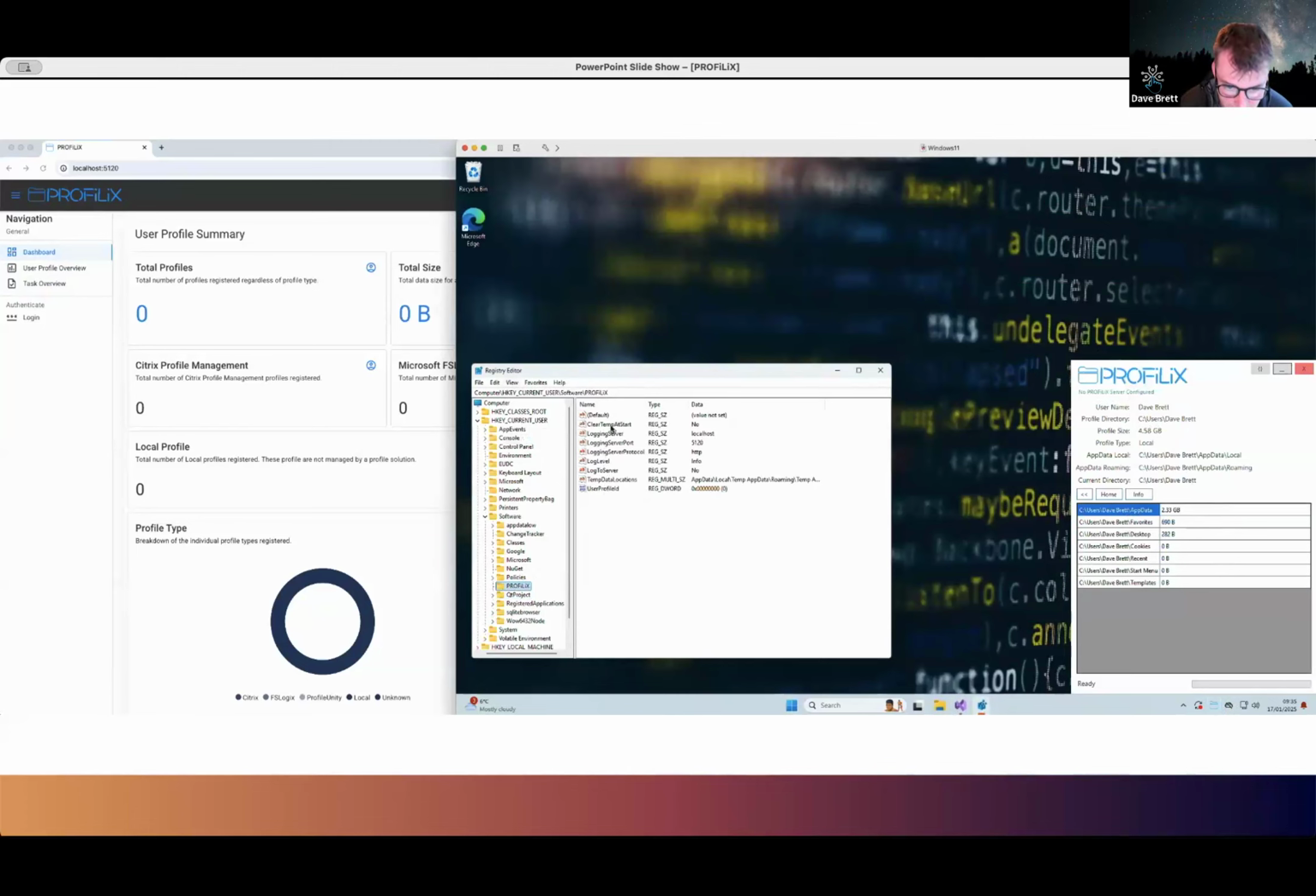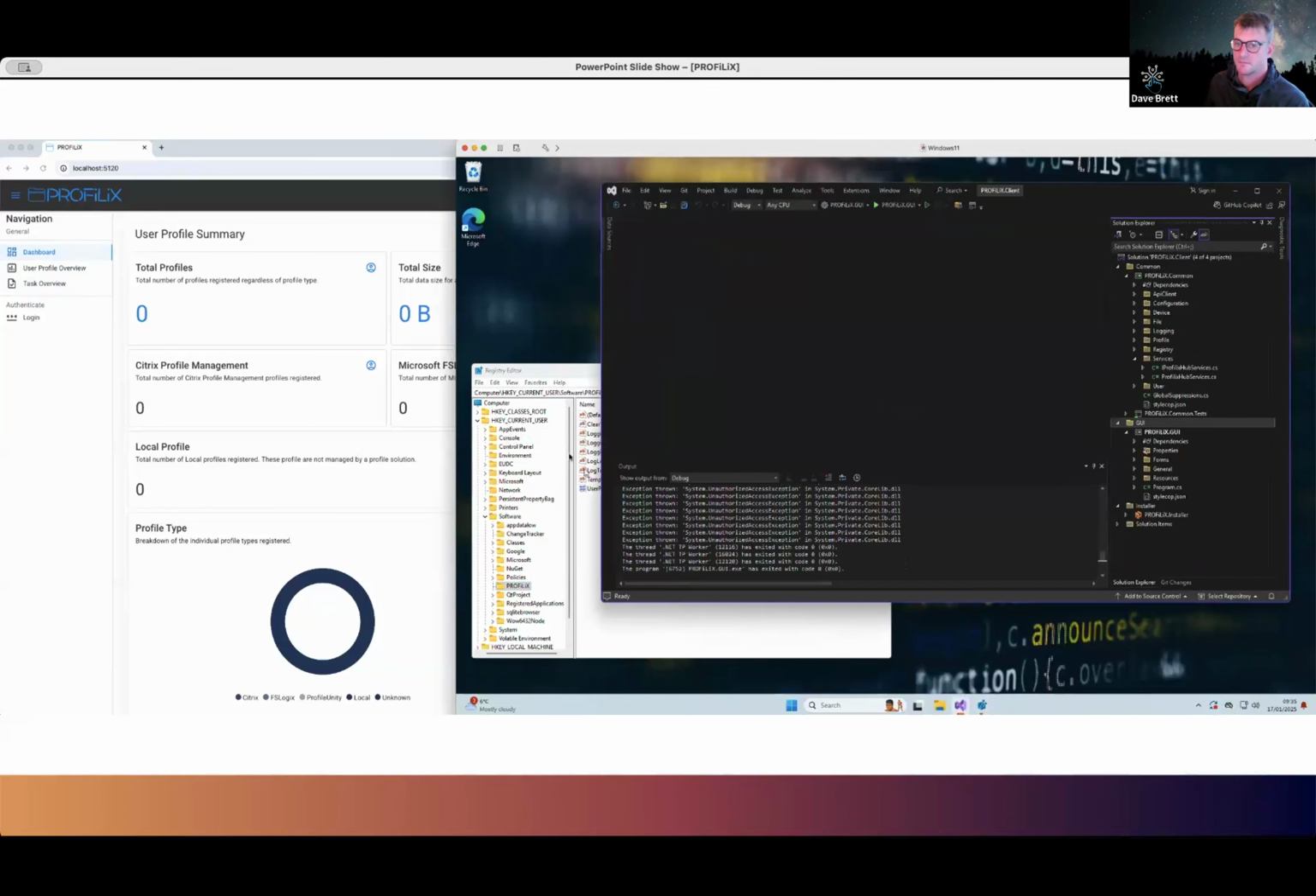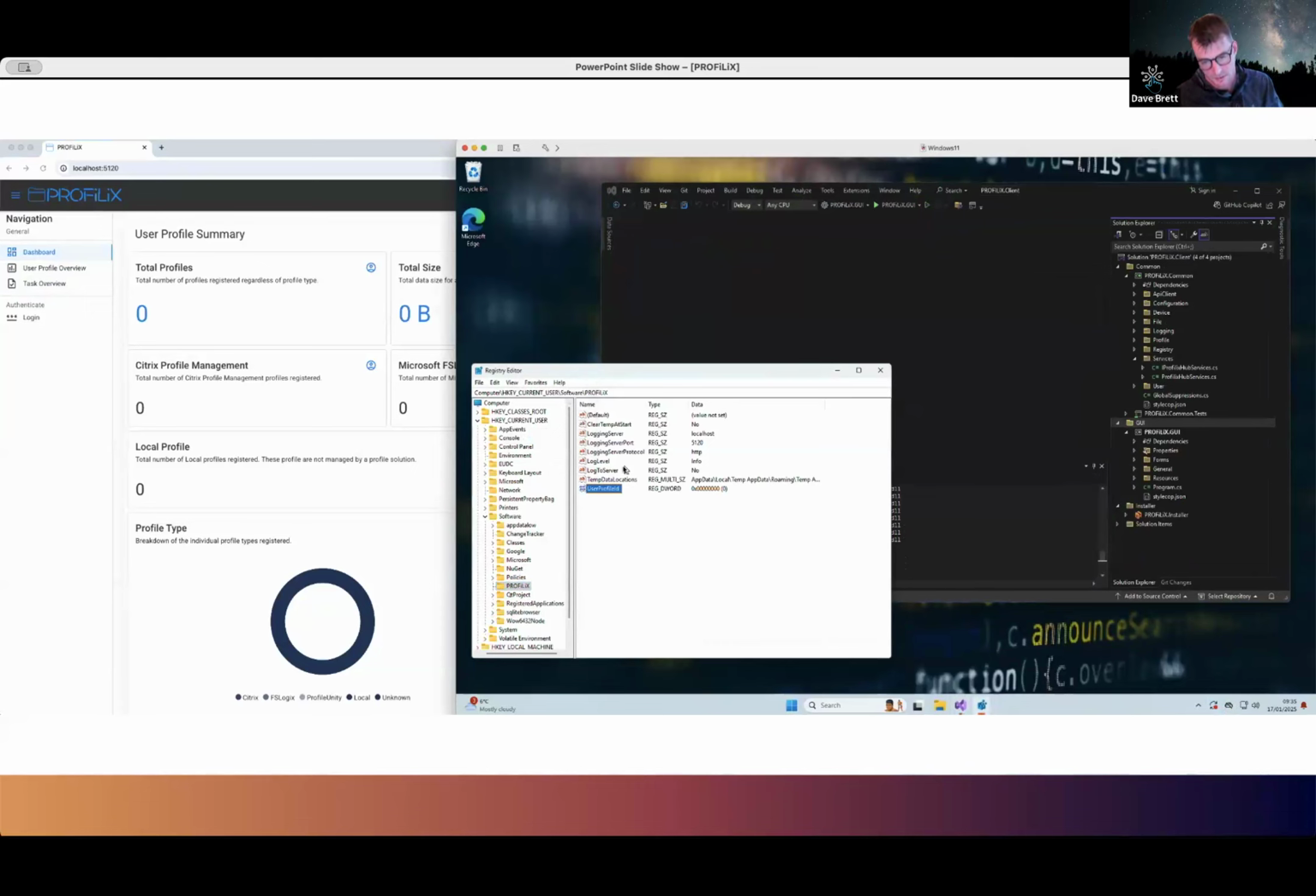And if you look in the registry there, you can see everything's configured and the user profile ID is set to 0 because it's not connecting back, so it doesn't need that tie-in. So if we just change the logging server and point it to the IP address that the web server is running on, and then launch it again.